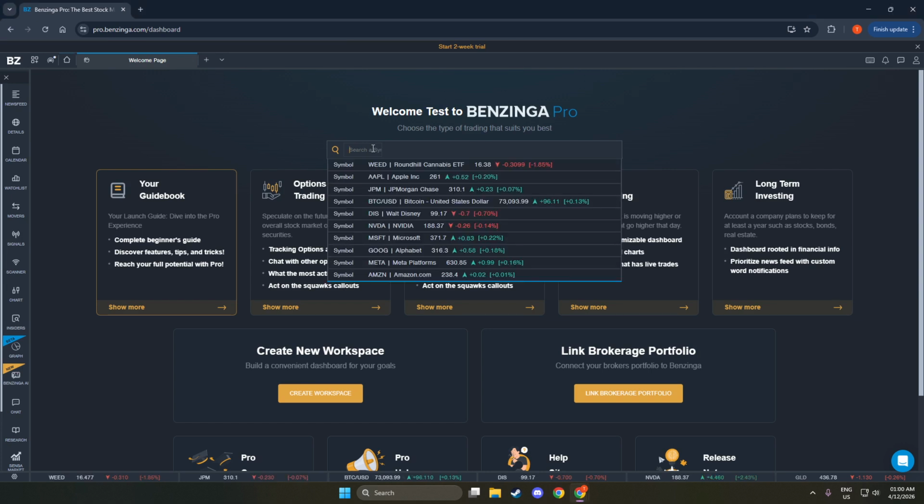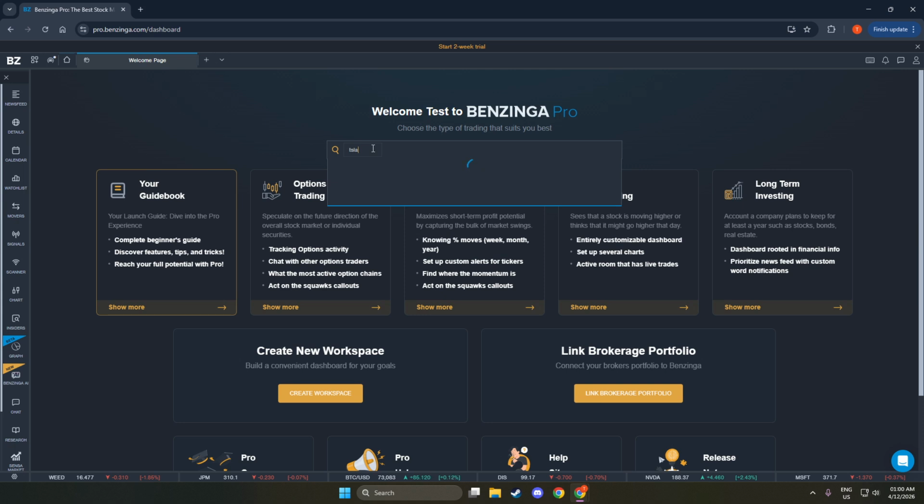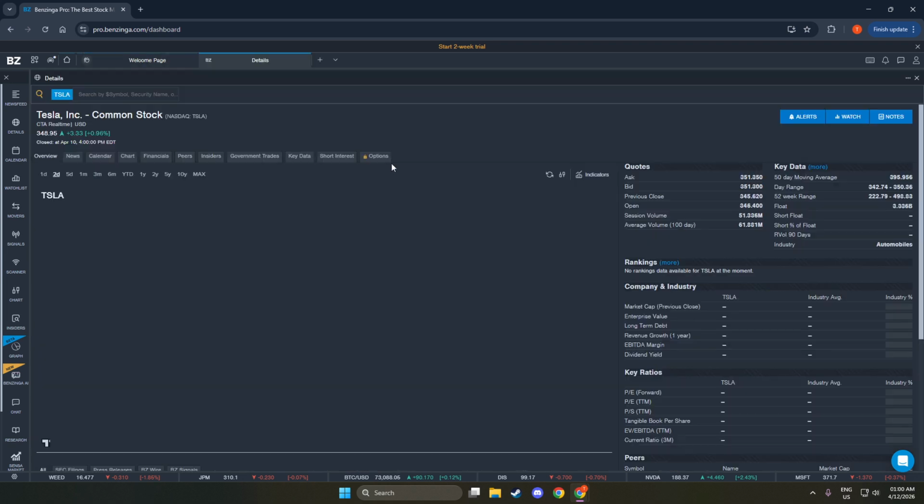Once the Details panel is showing that stock, click the Chart tab. This brings up the interactive chart where you'll spend most of your analysis time. Now let's choose a time frame.